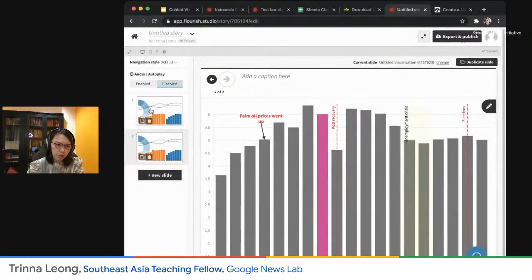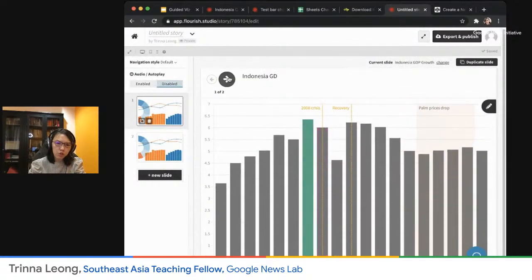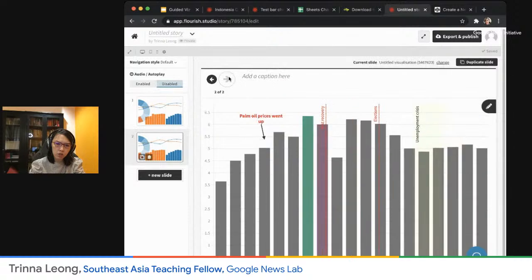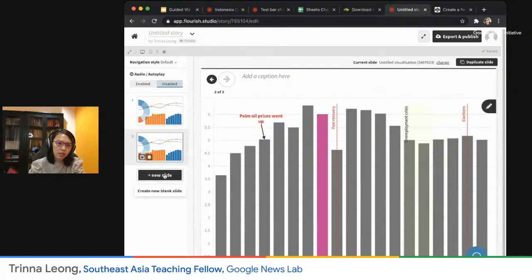Let's put it a bit bigger. So this is the first story that we got. Then this is the second story. Then you can keep adding new slides to create the story. The advice that we would give is that you should use the create story function for the same data set, just changing it up to show the differences.